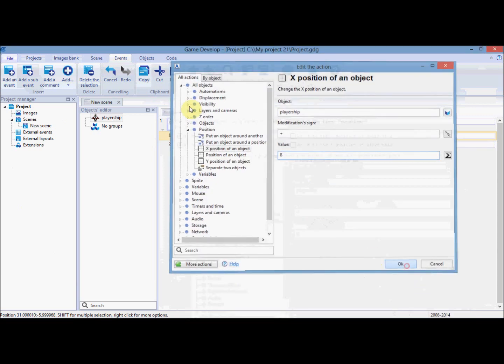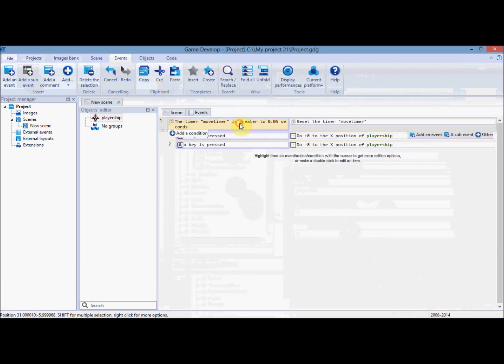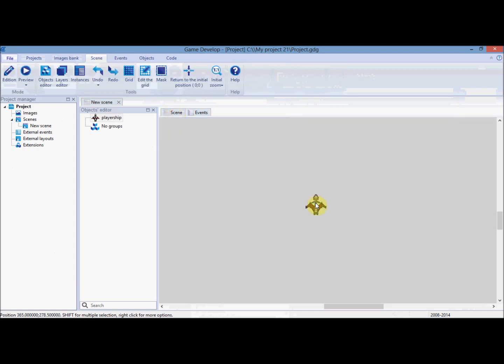Okay, so what's this event doing? Every time this timer hits this amount of time, it resets and then it will check all its sub events. So it will check if the key D is pressed. If the key D is pressed, it will do this action, and then it will check if the key A is pressed, and if it is, it will do this action. Okay, let's click on scene and put that somewhere near the bottom. The ship's going to move across here. And then we're going to click preview and see our game so far.